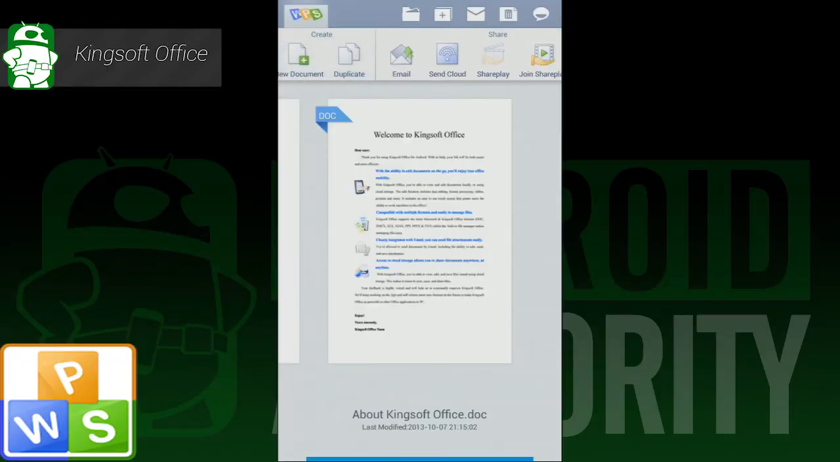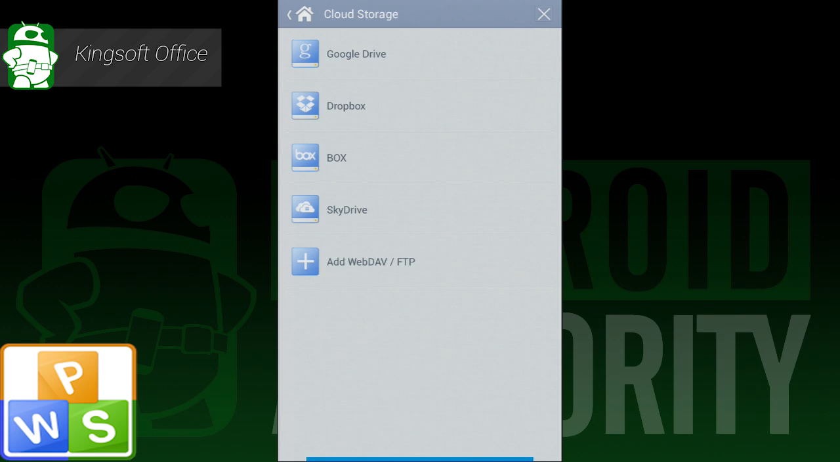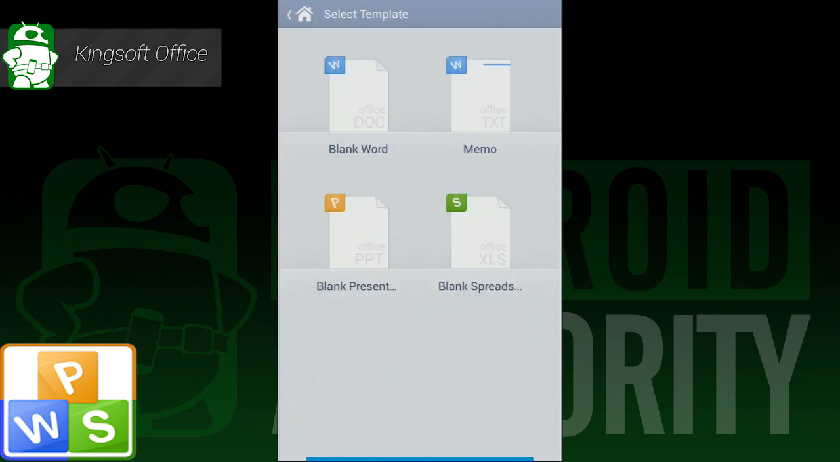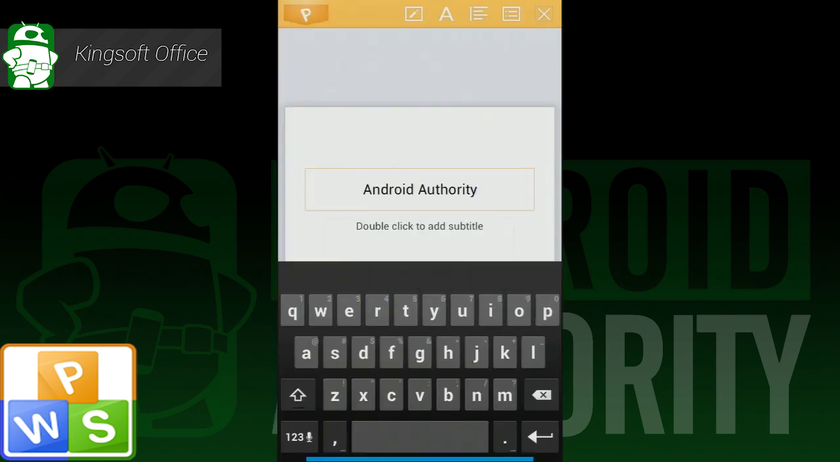Last on our list is Kingsoft Office, and it really is as good as it gets. It has all of the standard features in terms of document creation and cloud storage integration. One thing we really liked about it was the layout and interface. Things were easy to use, the interface was friendly, and it really was pleasant to use. Also, it's free, and it's really hard to beat free.